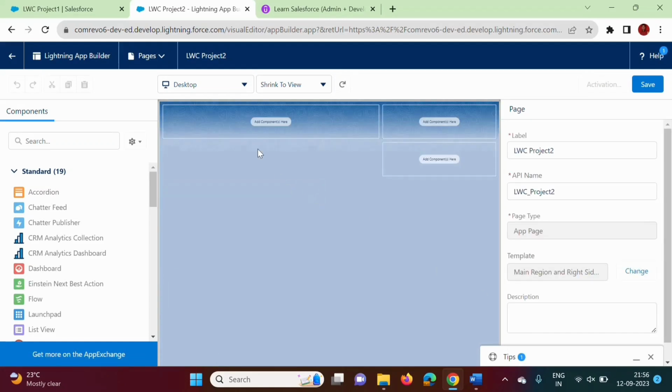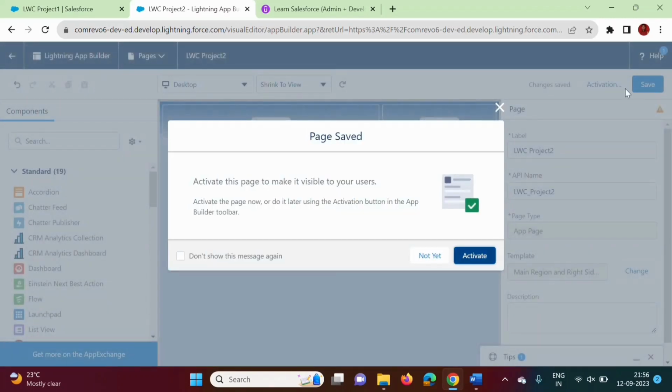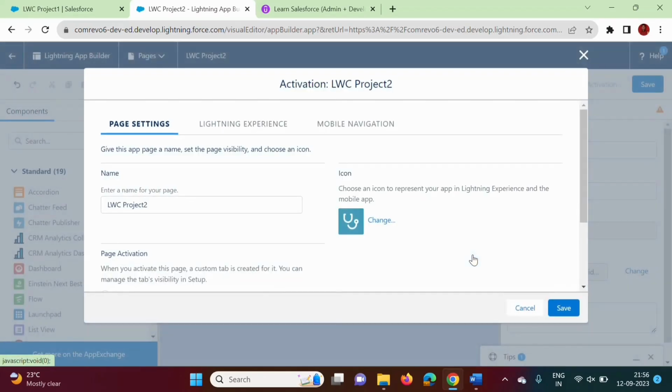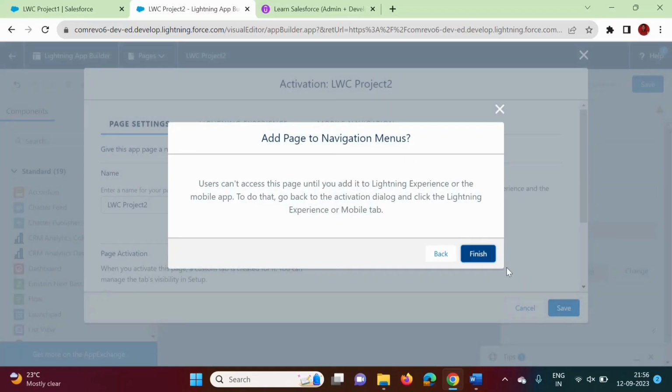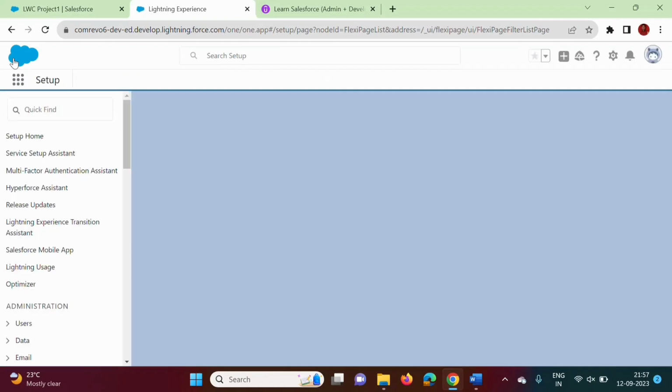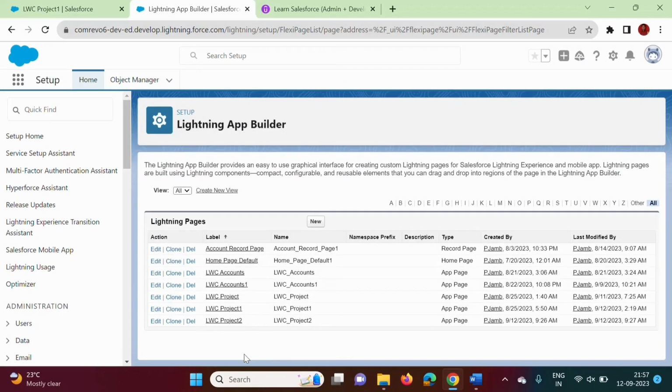Later on we will add components here. I am clicking on save. The page got saved. Now we will click on activate. Everything is done. Now we will click on save, then Finish. We will click on the save button, then the back button. So our Lightning app page is created, and we have given the name LWC project 2.